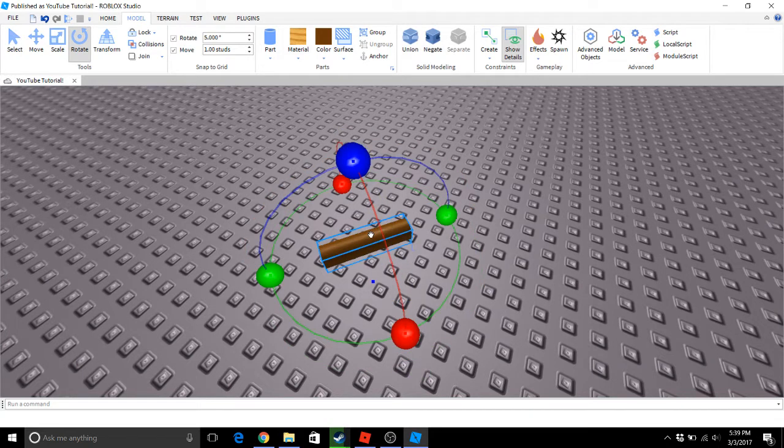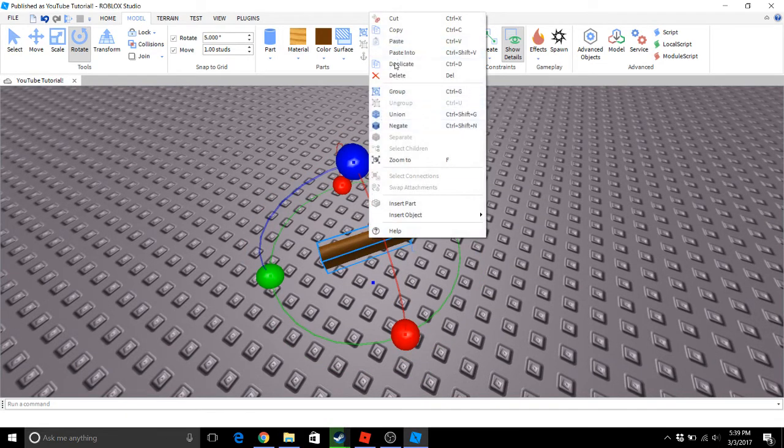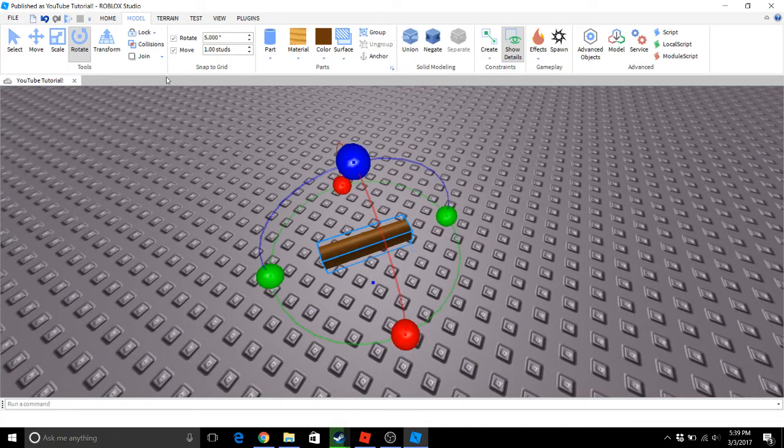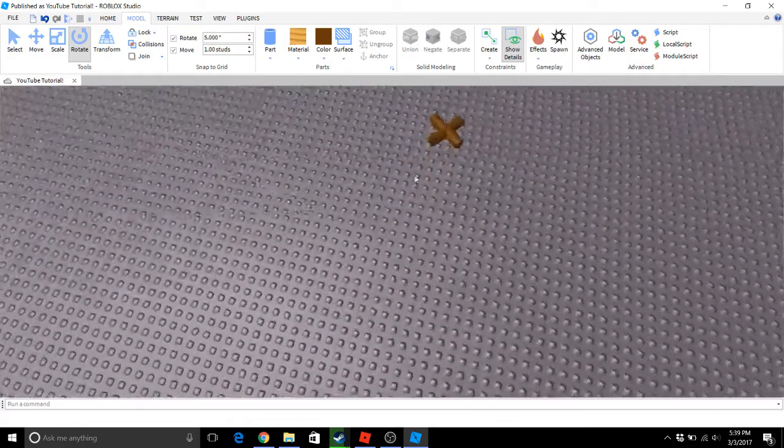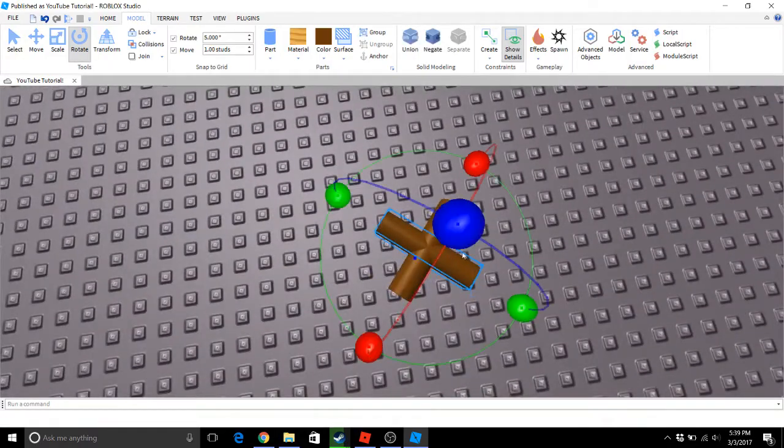It's called duplicate. Right click, click on duplicate. And now you have two of these inside of one. Now if you were to move it, as you guys can see right now, we duplicated it. So now that's a little bit of wood logs.